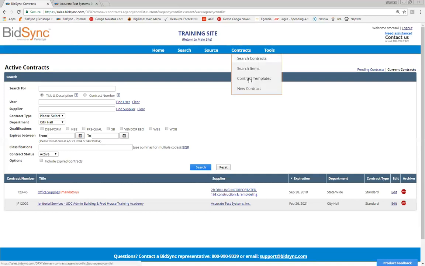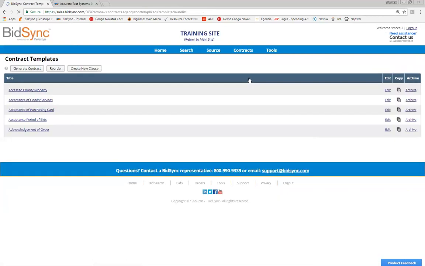We're now going to look at the contract template. And this isn't a feature that's highly used. However, you definitely have access to it. This is basically a location where you can come in and set up your individual clauses for your contract. And then you can take those clauses and combine them into a contract template to add to your contract boilerplate or your final contract for signatures.